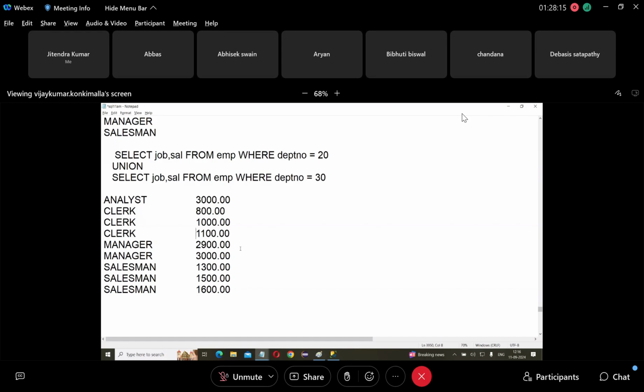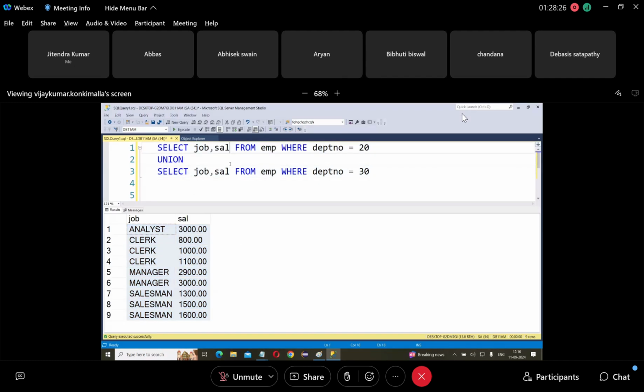Then, job and commission. Will this work or not? See, it doesn't know salaries and commissions are different. SQL Server doesn't know salaries are different and commissions are different. What does SQL Server check? The number of columns and data type. That's all. Understood? Yes.